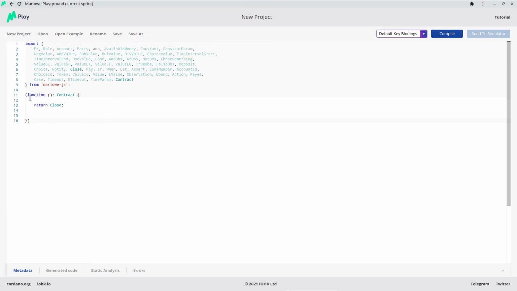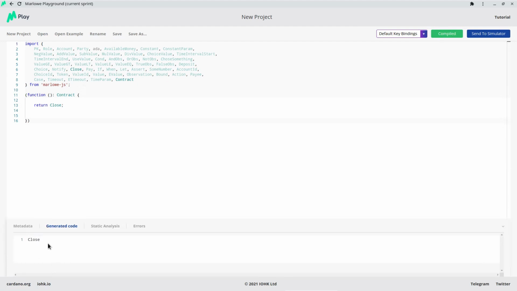And the way this works is that we have this function without parameter of type contract that returns the contract. So this basically replaces the main function in the Haskell version. Where the main function in the Haskell version prints a contract to the console, here in JavaScript, the way JavaScript returns the contract is via such a function without arguments. So this simplest program, if we compile it, would unsurprisingly just generate the close contract.